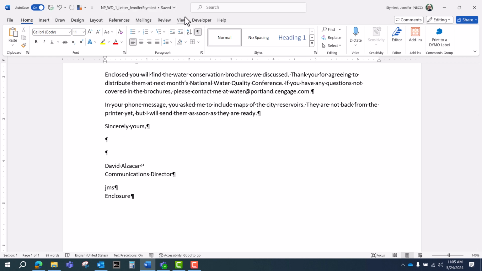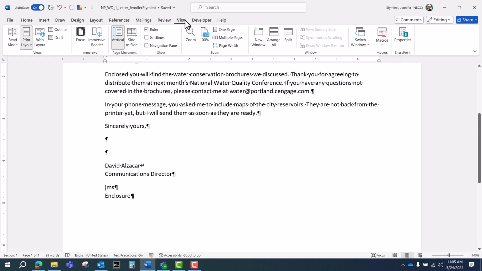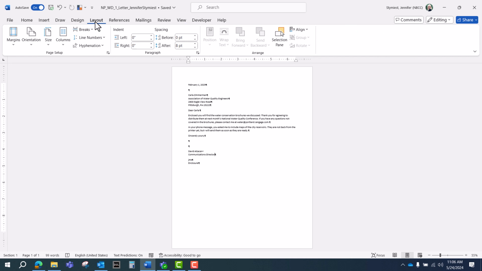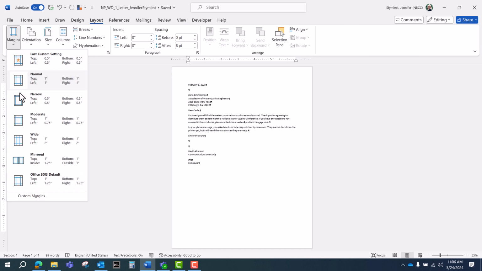Let's click on our View tab. Let's view our document. Click one page. And so this is what our letter should look like. All right, next we are going to work with our margins. So on the ribbon, we're going to click on our Layout tab, and we're going to click Margins and Custom Margins at the bottom.